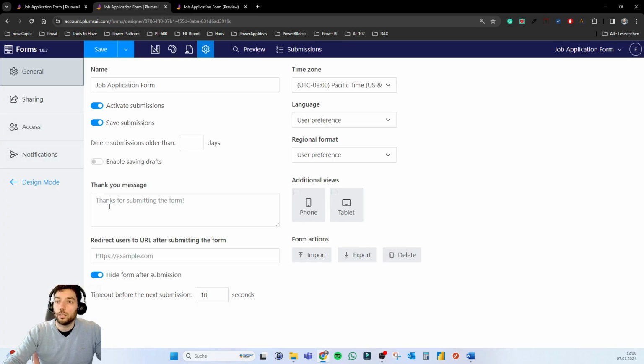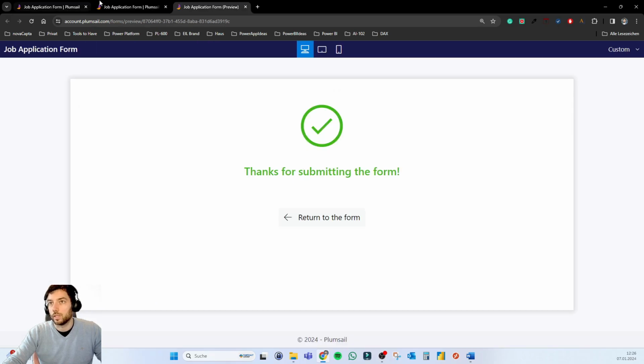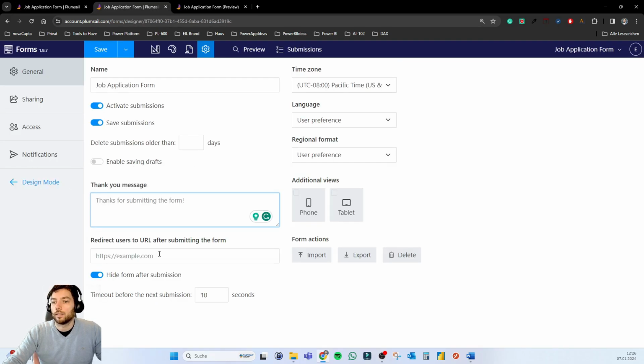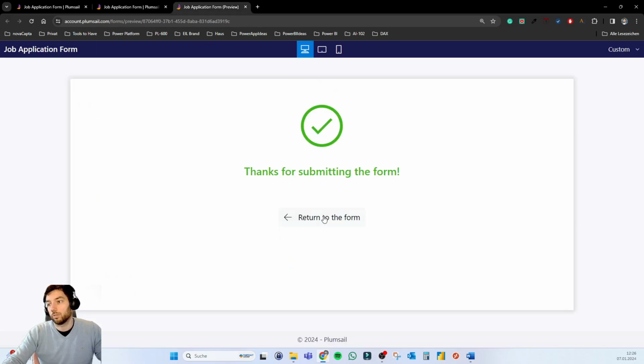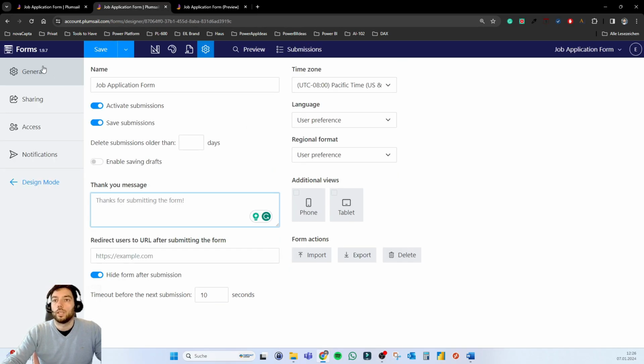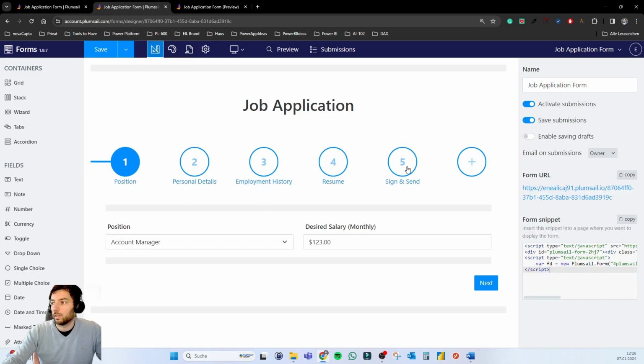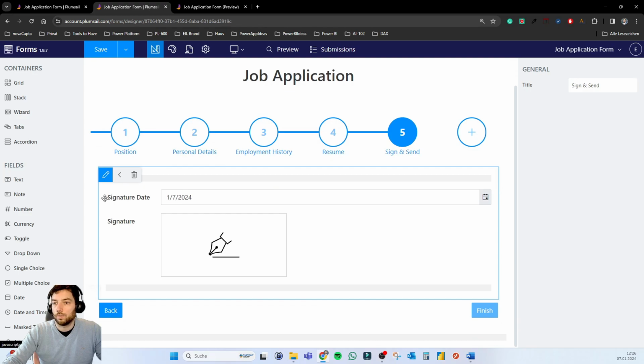So if we go here, we have this thank you message, "Thank you for submitting the form." It's the one we see here. And since we don't have any redirect, it will not redirect us anywhere. We can return back to that form. Let's go by using this button back to the editor and jump to the sign and send field.